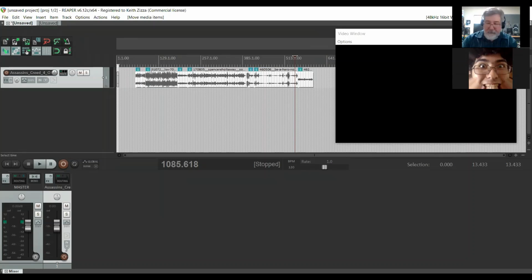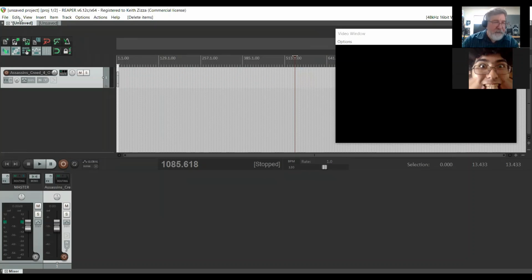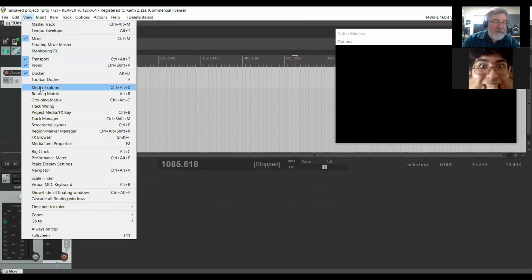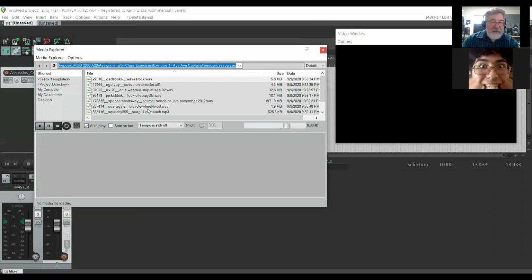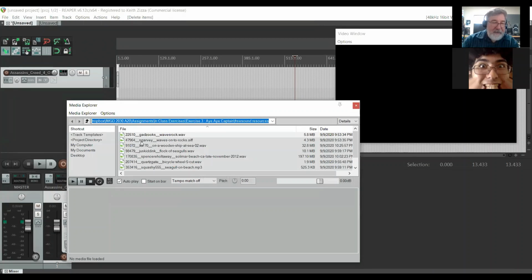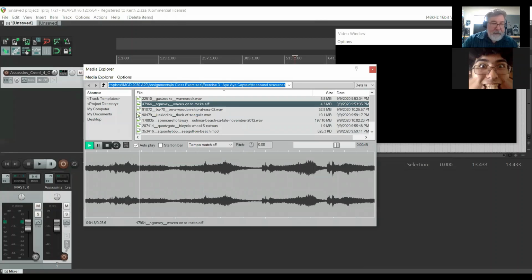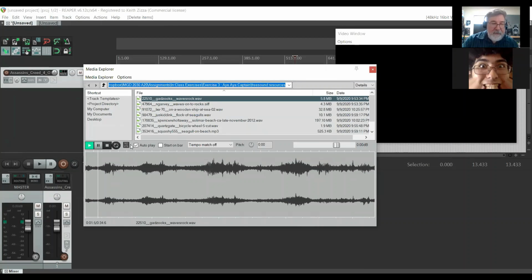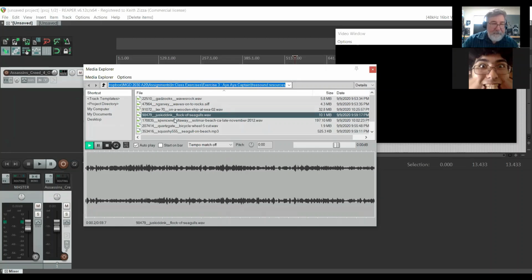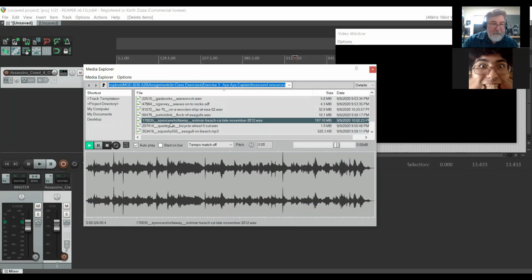A better way to do it might be, and this is again up to you, it's your workflow, a Media Explorer. So I'll go to View, Media Explorer, and it will automatically play back the file that I choose. So let's go to Waves on Rocks. That's a good sound. What about an alternate one? And I can just scan through them. So a whole bunch of options.